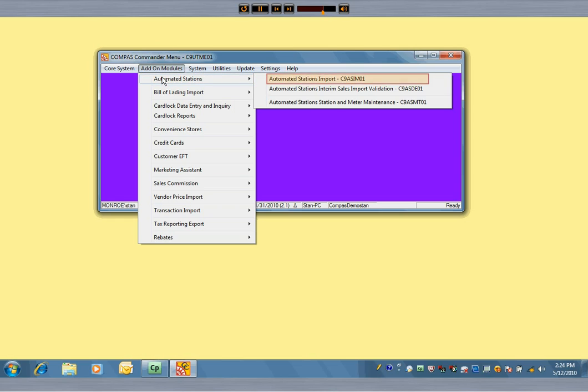The Automated Stations import option provides a way to import electronically gathered fuel and non-fuel sales into Commander's retail location billing program. If you use AIMS's AutoSend system, for example, this is where you pull that data into Commander.